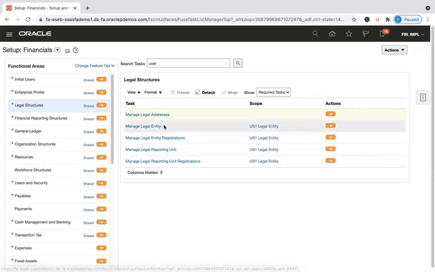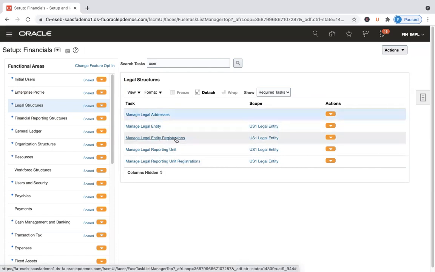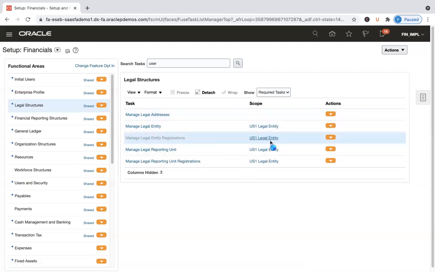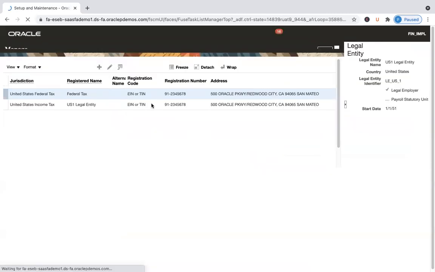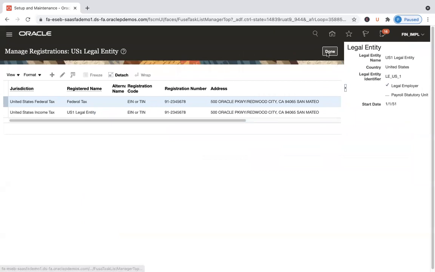So if you want to perform related setups, you could select a specific BU or a legal entity, whatever is applicable. You could set that up as a scope here so that whenever you go into that particular task, say for example, if I go into manage legal entity registrations, you could see that a scope is set up as US1 legal entity. So that would by default show me the legal entity registrations of US1 legal entity. There are two registrations for US1 legal entity, right? So this is how setting up a scope helps.